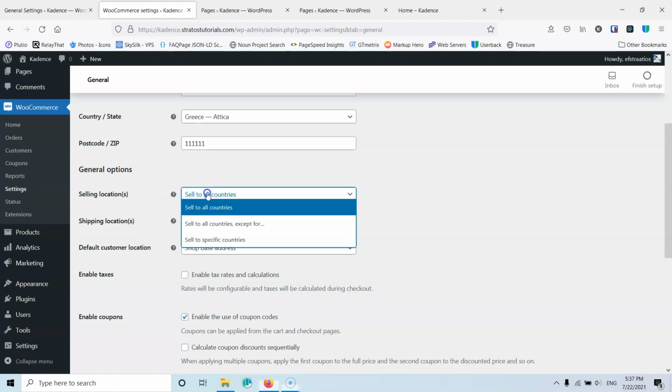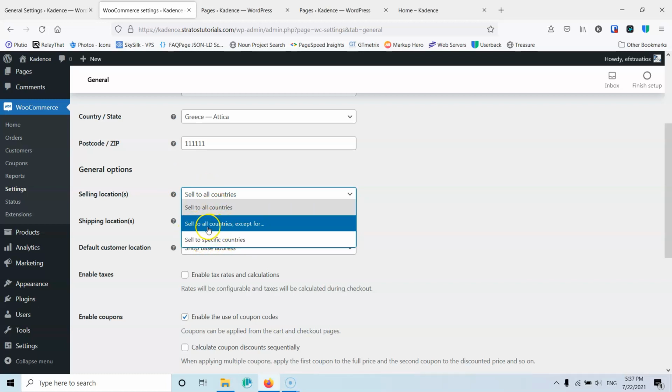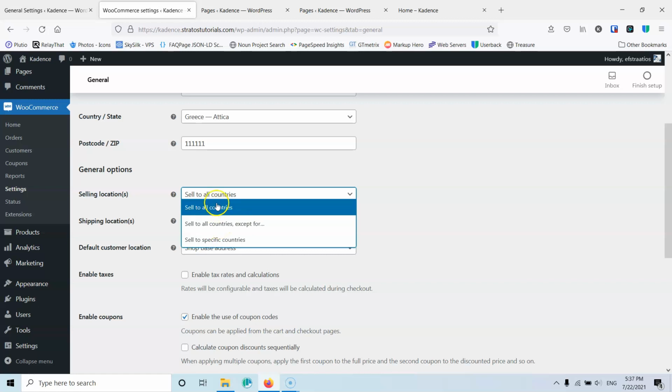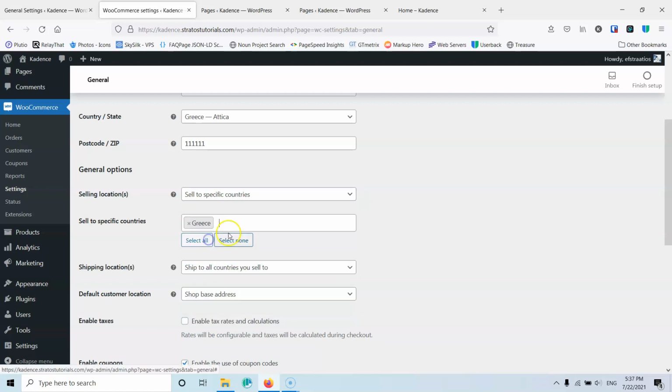So you want to sell only to some countries, so you can change this to sell specific countries, or you want to sell to all countries except for the countries that you're going to set here, or you want to sell to everywhere. Here I'm going to select to sell to specific countries, and I'm going to select Greece, and I'm going to select Cyprus as well.